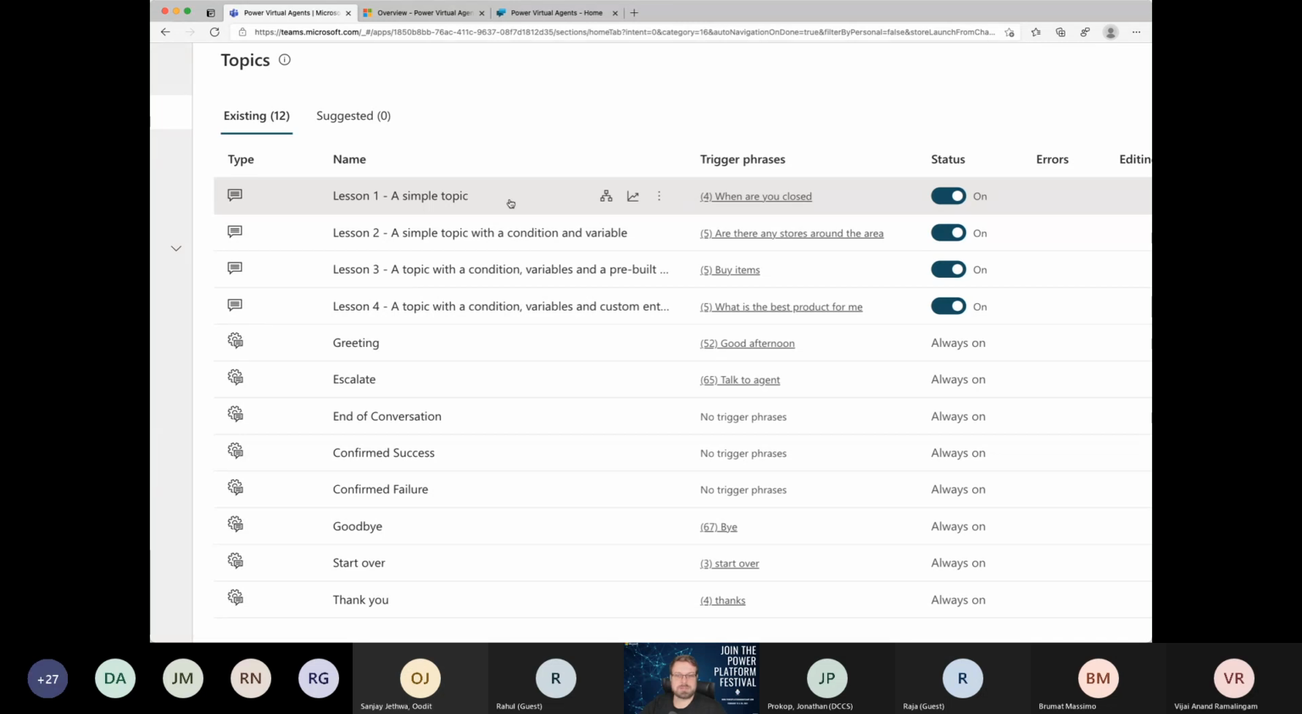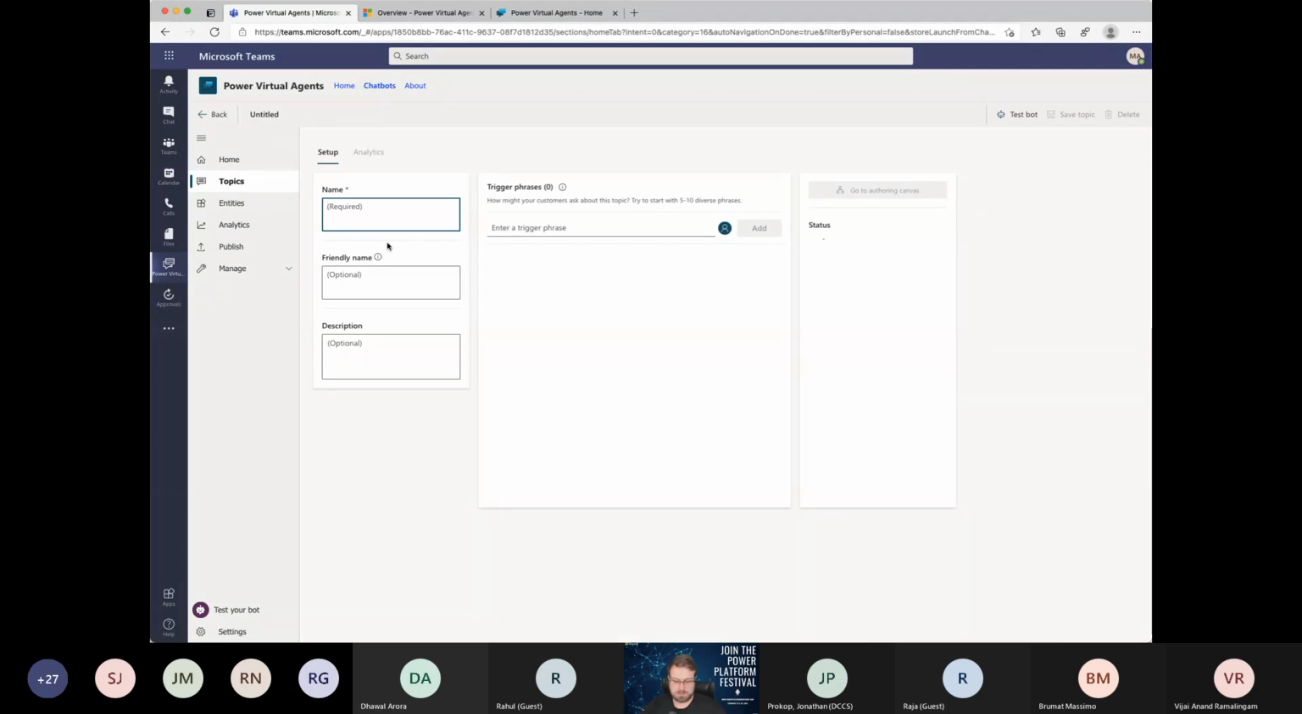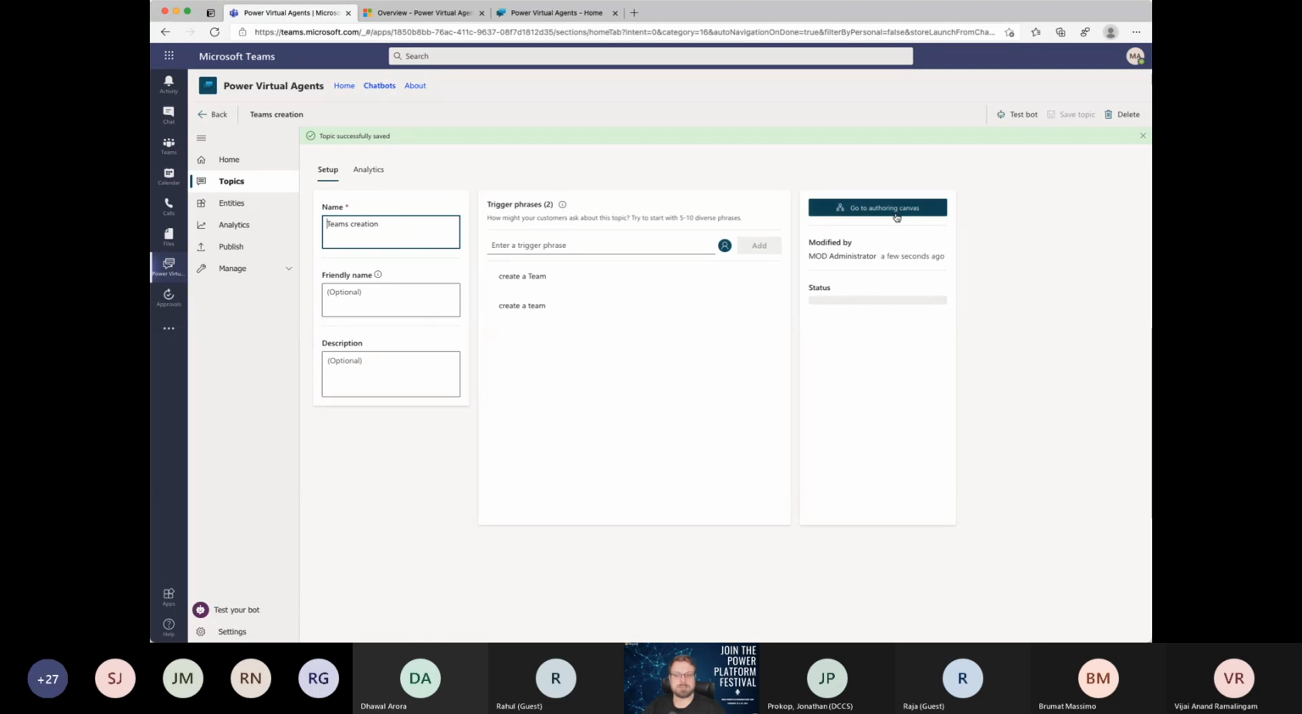And let's start with a new one over here. Okay, I start with a new topic, give them a name. My process will be a Teams creation. Okay, friendly name, description is optional. As mentioned before, the trigger phrase is something you need to address, to address this topic. So create a team. And also Create a team because it's case sensitive. If you don't have a case sensitive configured as a trigger phrase, you may run into an issue. Okay. Let's hit save here. And then go for the actual process behind that.